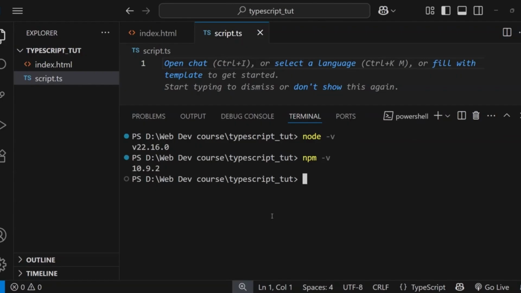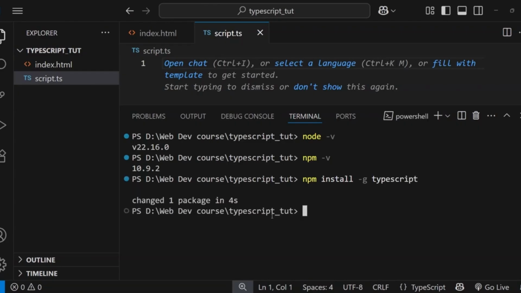Next, we need to install TypeScript. Type npm install -g typescript. This command will install TypeScript globally on your system and thus, you don't need to repeat this step again. Finally, we need to install the TypeScript compiler, which will convert our TypeScript file into JavaScript. For that, type npx tsc.